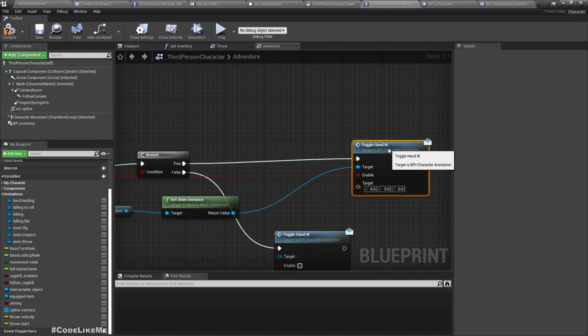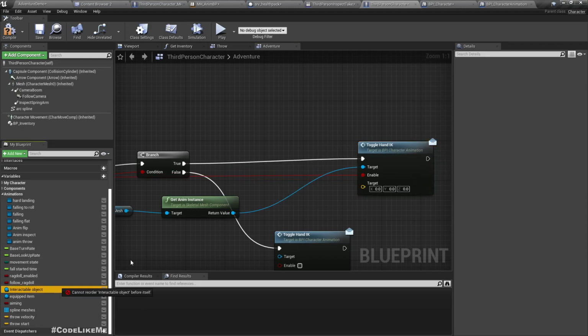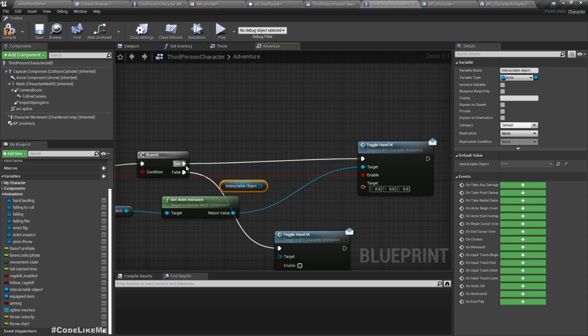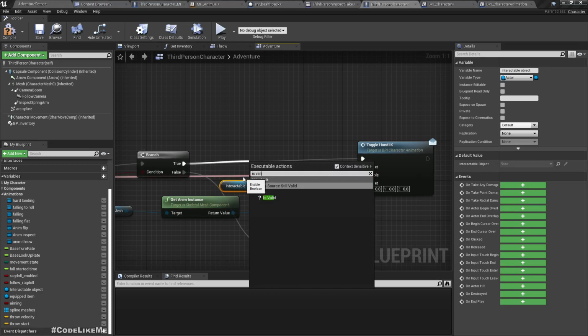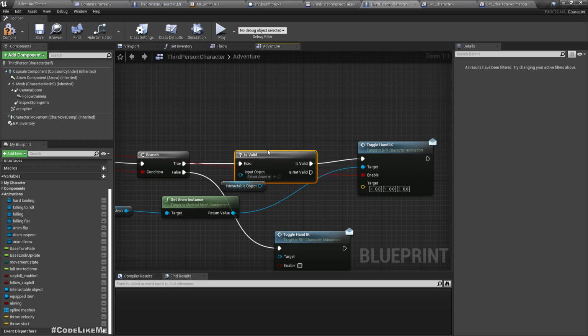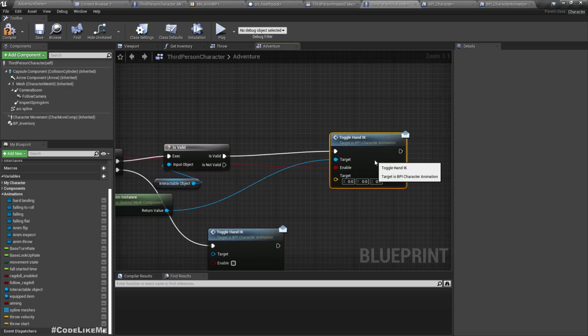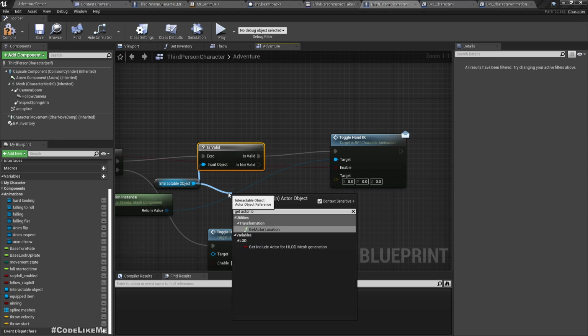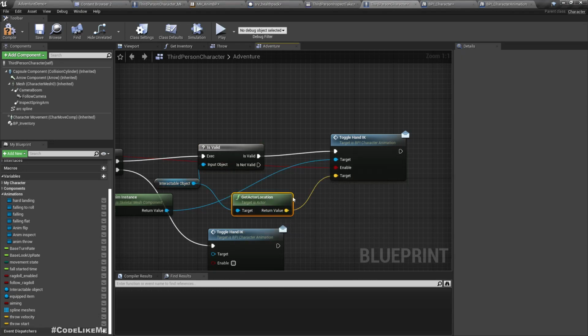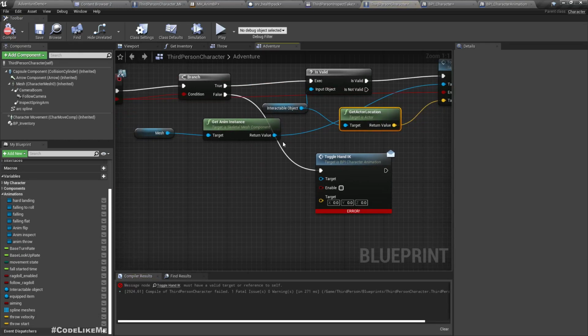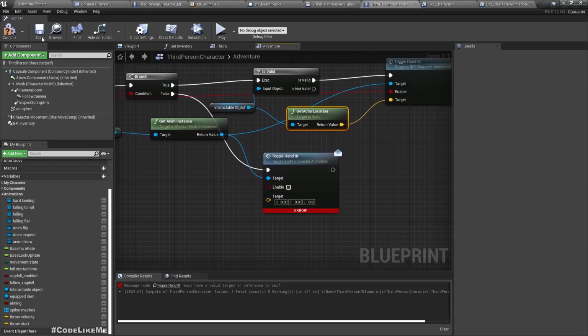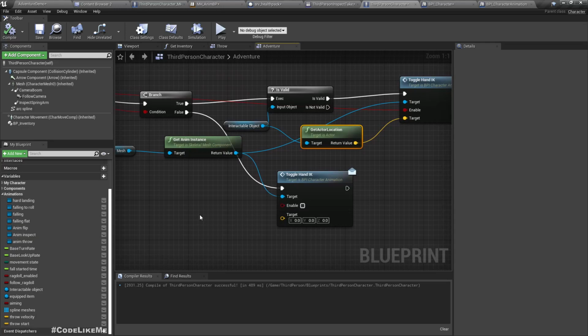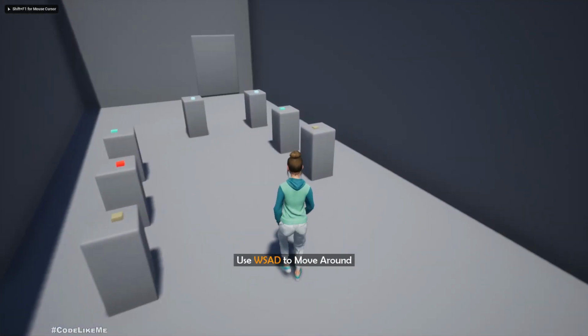If we are trying to enable, we have to make sure that we have an interactable object. If we don't have one, we can't call it because we don't have a valid input to put here. So if we have a valid input, we can get the location and put it here. Right? So compile. Okay, let's see if this works.